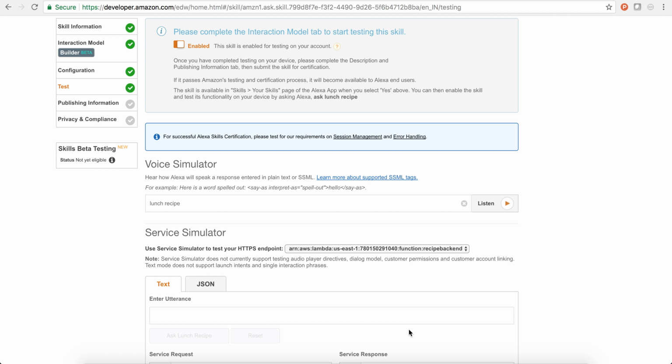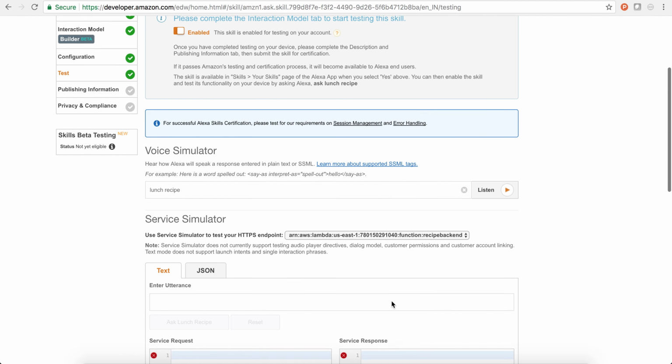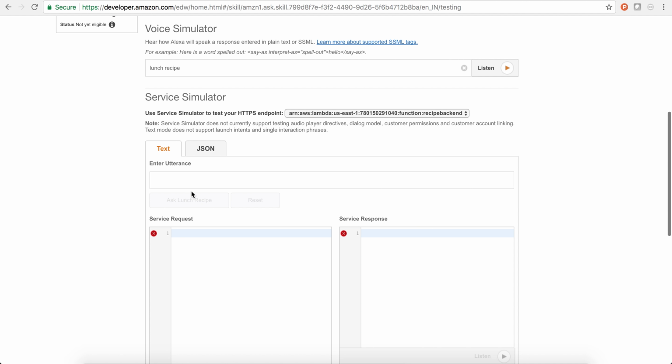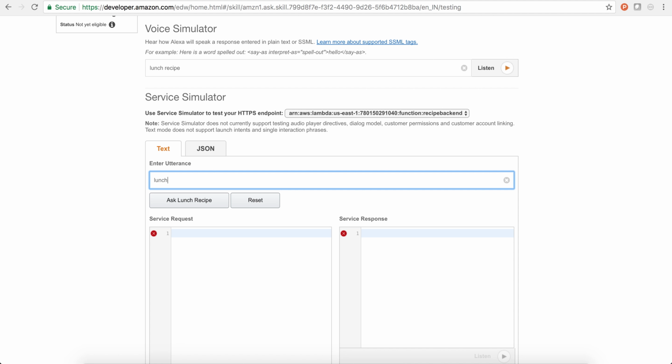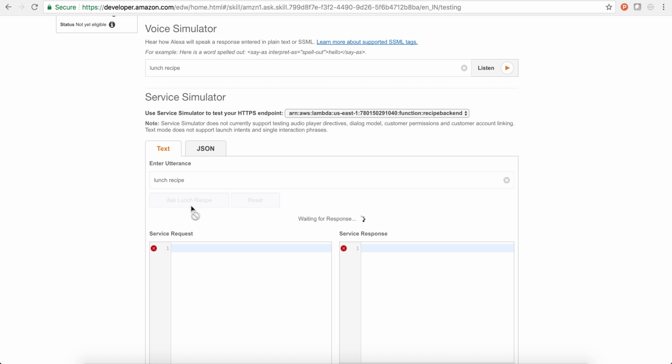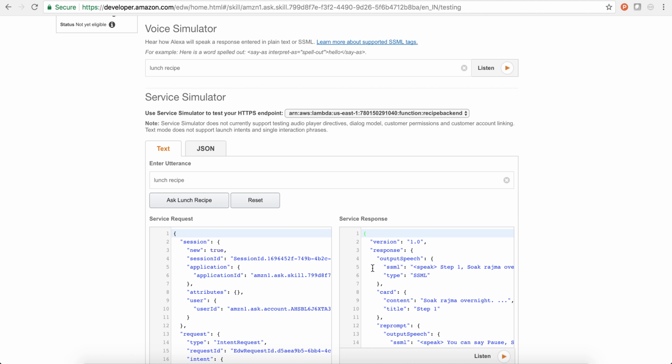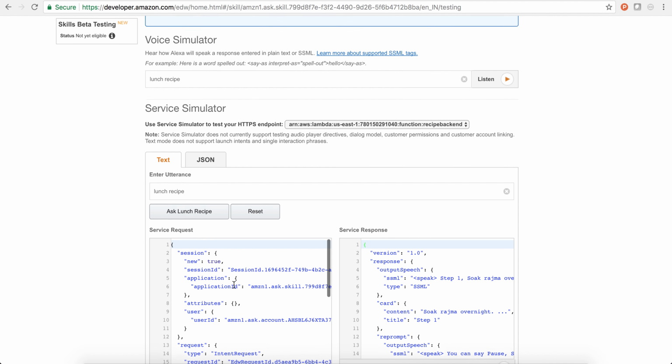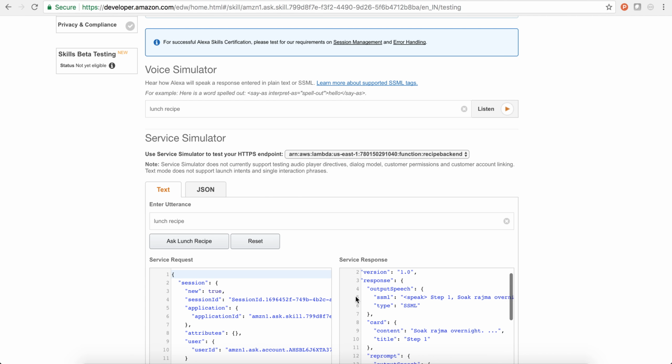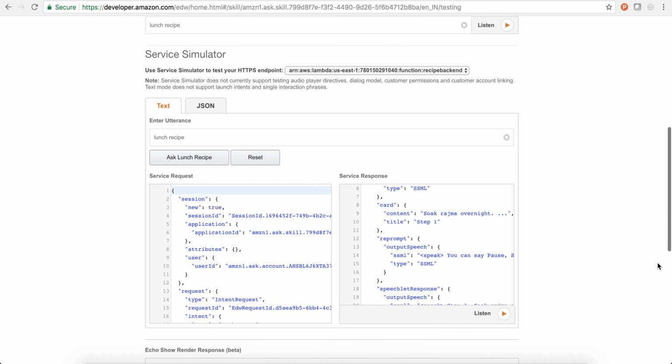Lunch recipe. So this is how Alexa is going to speak about this. Now let me see if my front end and back end has got actually integrated. So let me say lunch recipe. Awesome. So this is what we needed. I gave the service request and I've got a response from the server as well.